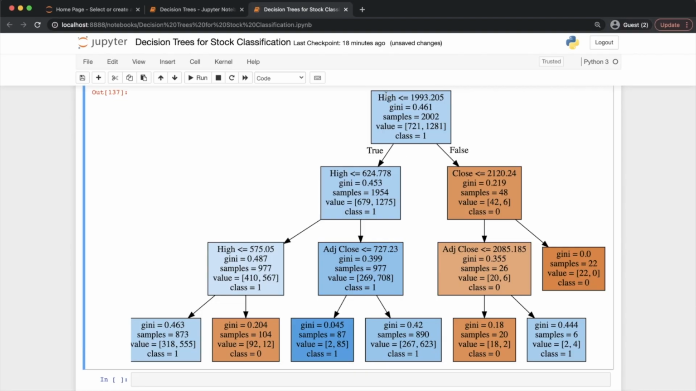It first looked at the high price. Is the high price less than 1993? If not, is the closing price less than this guy? If not, then you have a sell signal. Now, if the high price is less than this guy, the closing price is greater, which is what you want, than this guy, you go back down here, you ask this additional question: is the additional closing price greater than this guy? So the closing price should be greater than this guy, the adjacent closing price should be greater than this guy, and the high price should be greater than this guy, so that you go down here and you have a buy signal.